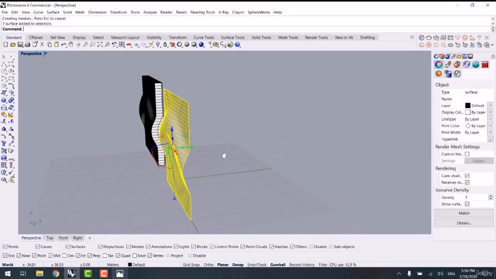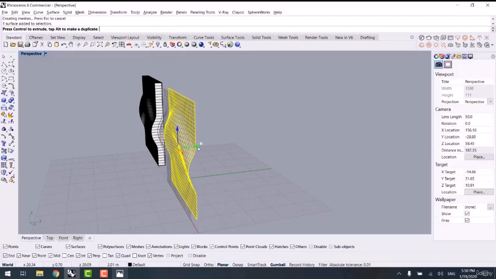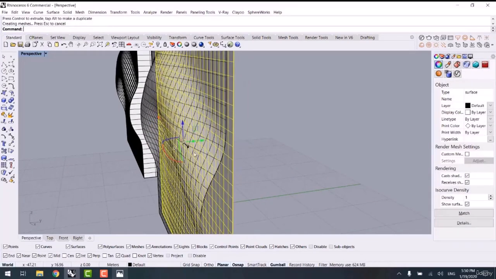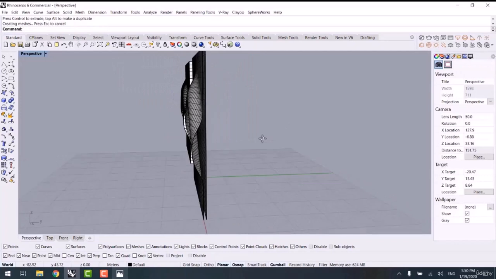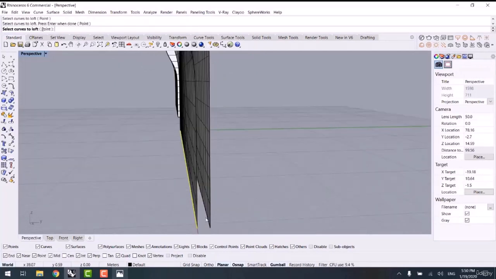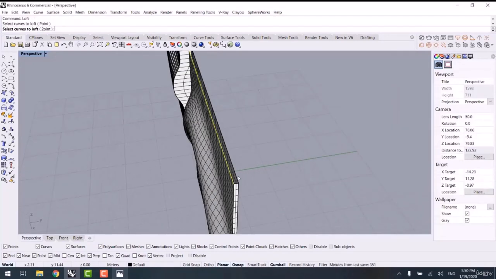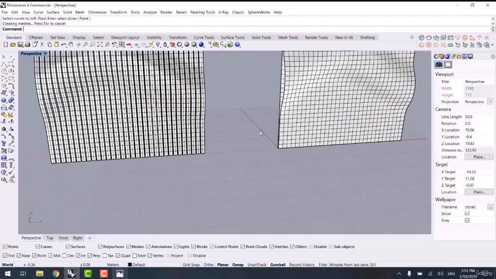And another approach that we can go through and use is creating a copy from this surface, and then we scale it 0 along the y-axis, following that by using loft, and then we select the surface edges and then we close the openings. Check it out.